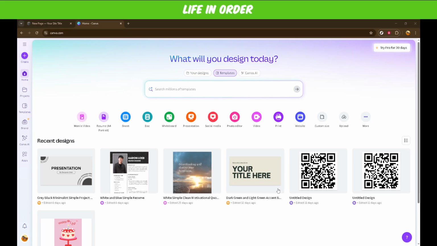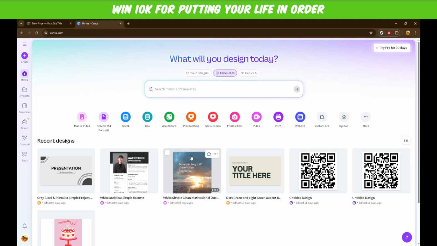In today's video, I'm going to teach you how to seamlessly add a design from Canva to your Squarespace website. Whether you're a small business owner or creative, this walkthrough will help you enhance your online presence with ease. Let's dive right in. First, open Canva in your web browser.